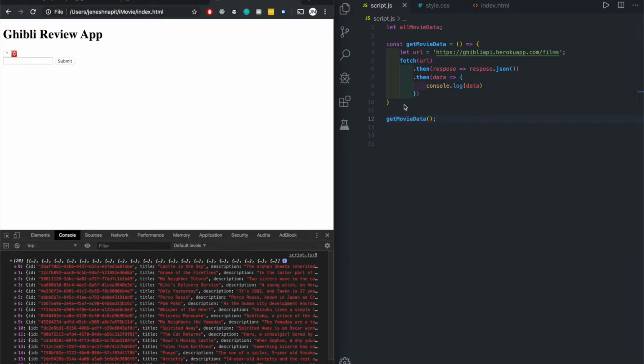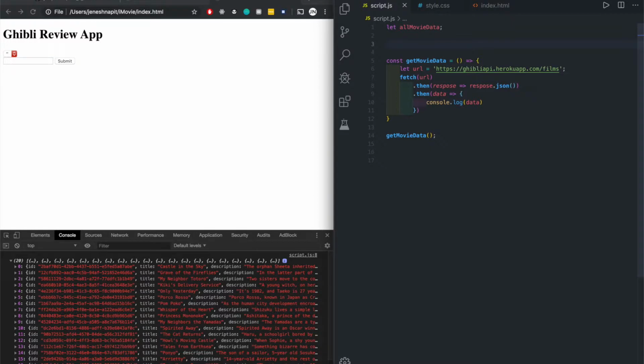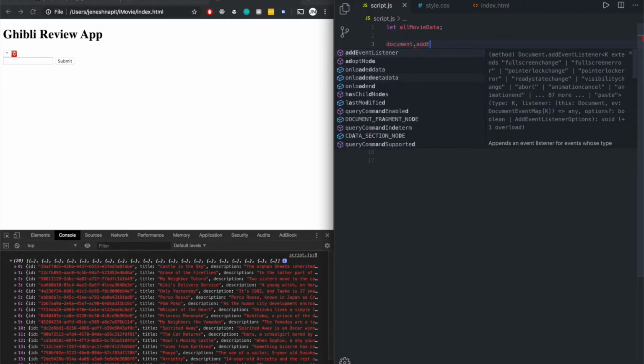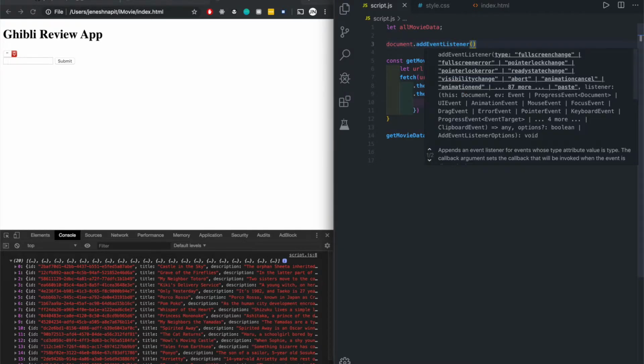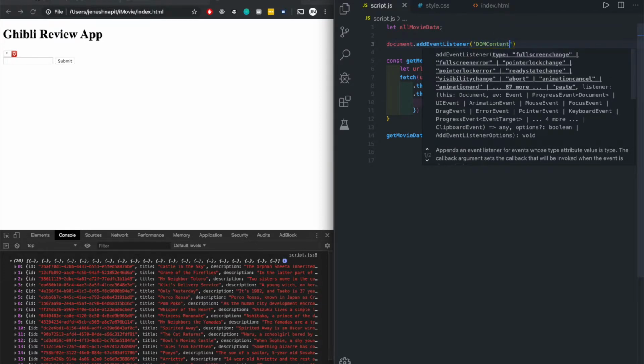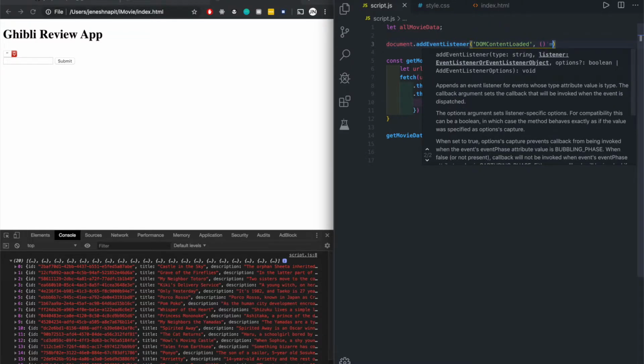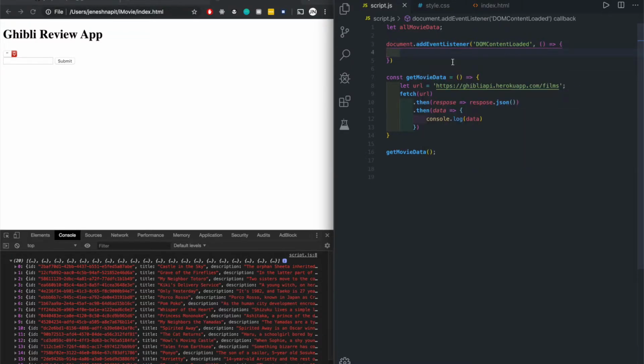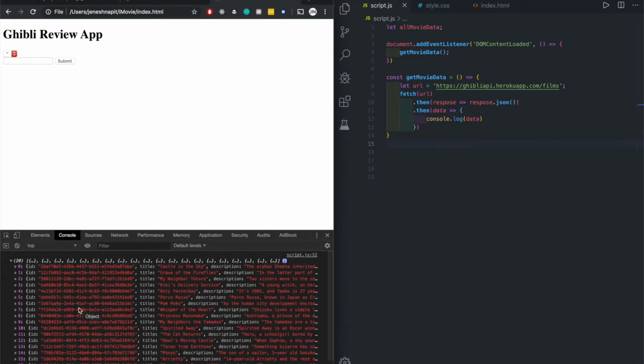Okay, we get this. You guys might have noticed that there's no async await, so we might have to put that. So let's do a document.addEventListener, so that on DOMContentLoaded, once the DOM content has been loaded, we'll make this API call. Let's put this inside of here. Okay, so it should automatically make that call. So far so good.